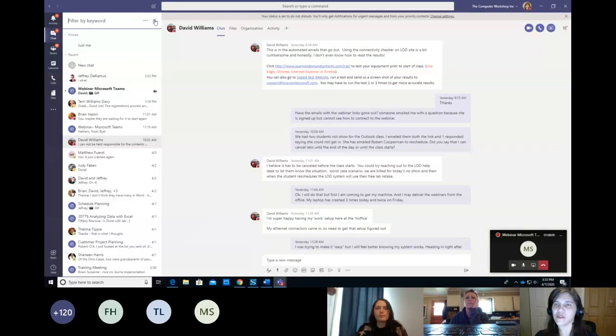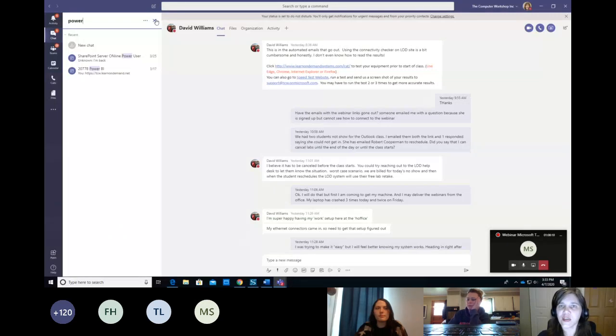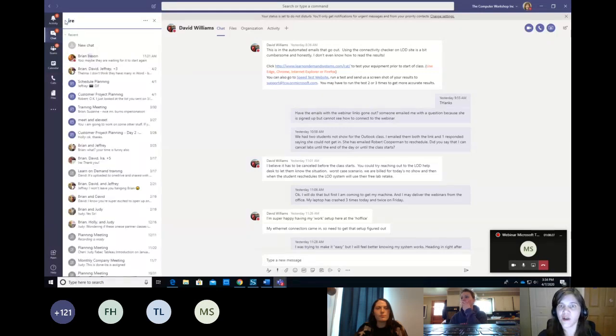If I click my little filter symbol here, I can put in a word that I'm looking for. And so if I type in the word power, you can see all of the chats that have the word power in them. So if you were talking to someone and you can't remember exactly what it was, but you remember a little bit of the information, then you can use that. Or I could find someone in the list more quickly. So Brian is one of our other instructors, and I can search for part of his name and it pulls his chat to the top of the list so that I can get back to those individuals.